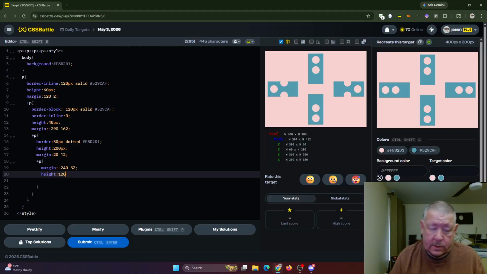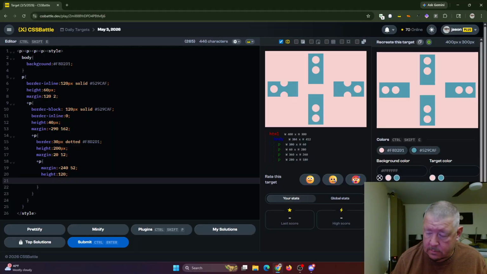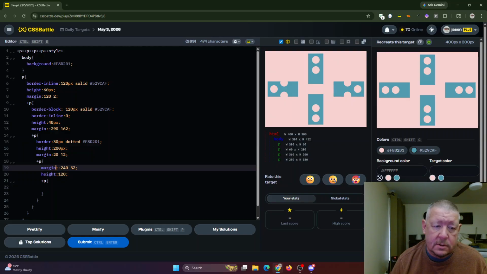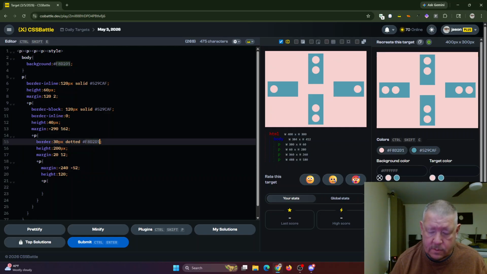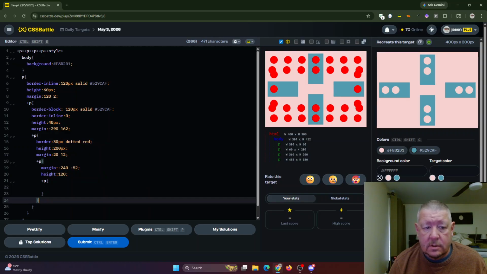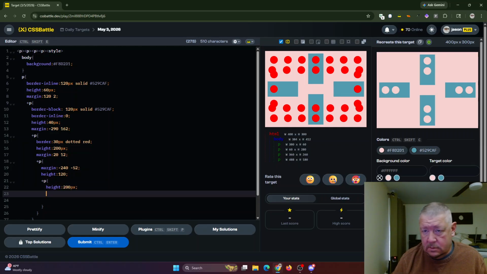I mean, I could do one more element. I could do one more element and plus P. We could make the margins on this one something like that. Let's make this back to red for a minute. So the height of this one would have to be something else. I don't know what yet. Let's make it 200 pixels for now. Is this drawing?